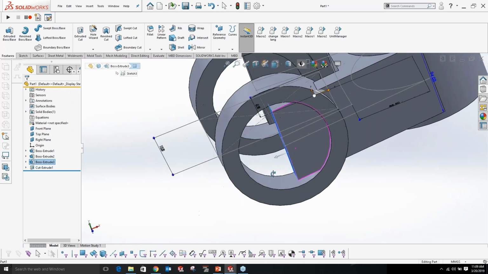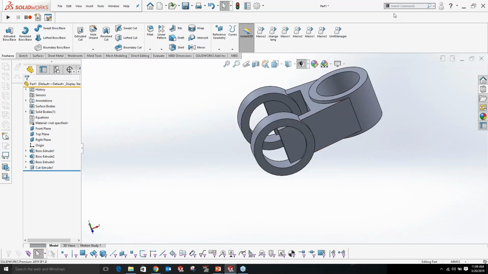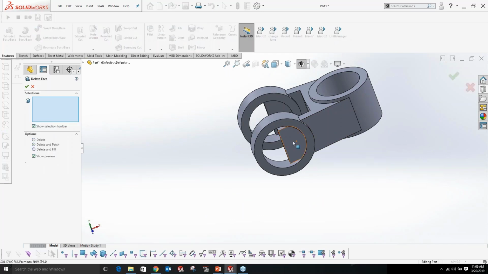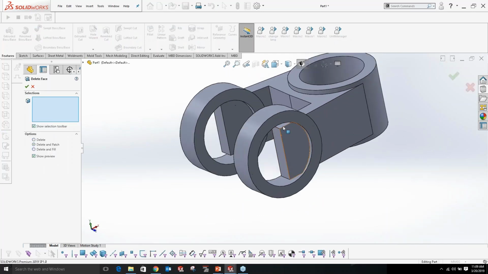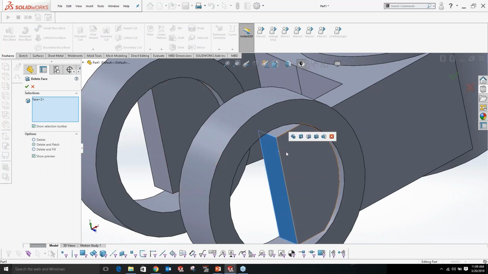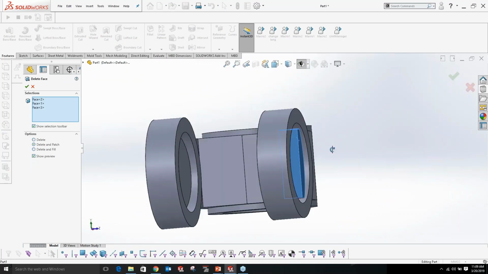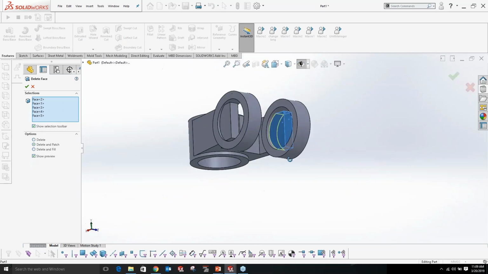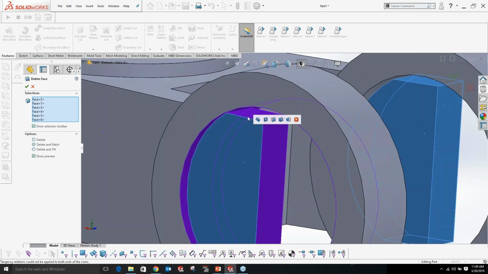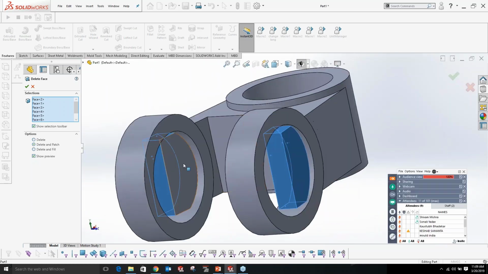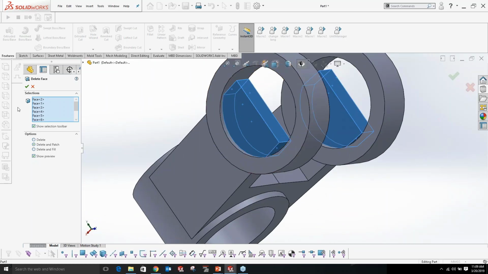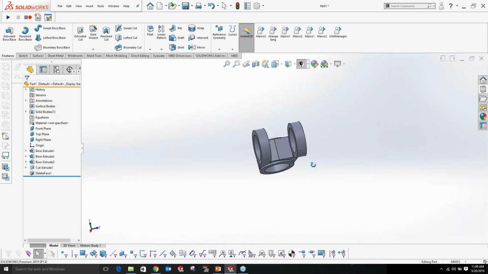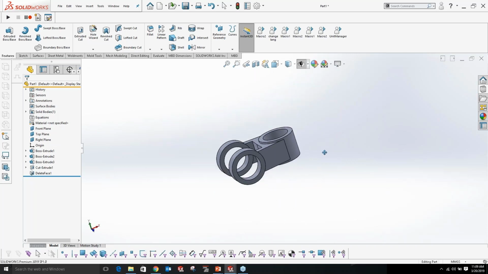I need to remove these particular regions. So I will just press S and we have the delete face feature. Select this one, this one and this one. In the same way, you can select these faces too. Hit OK. As you can see, my part is almost completed.